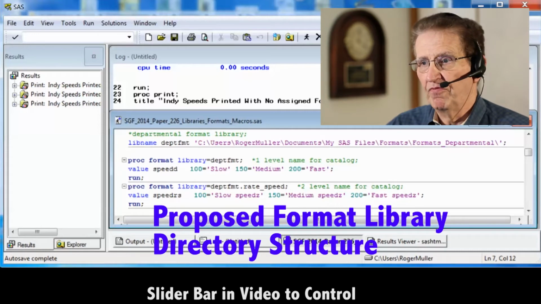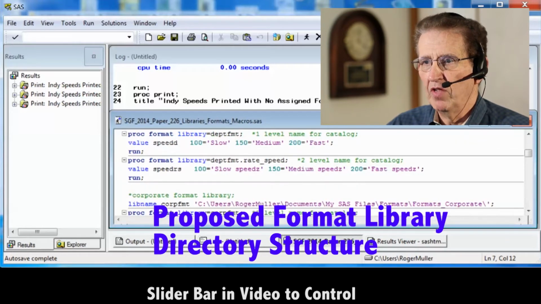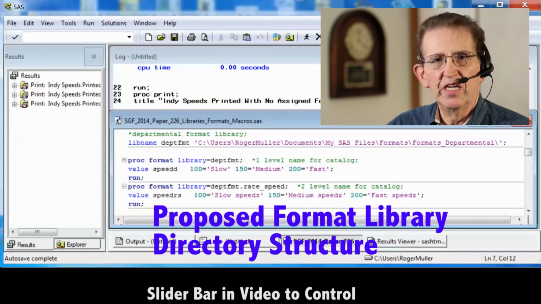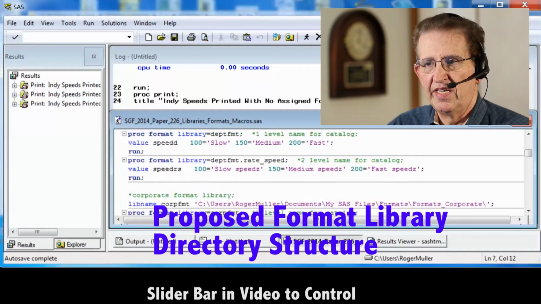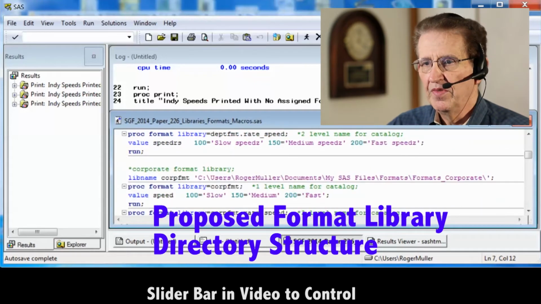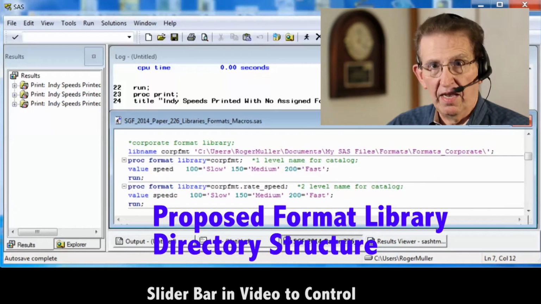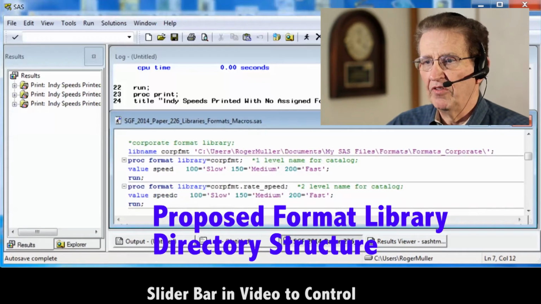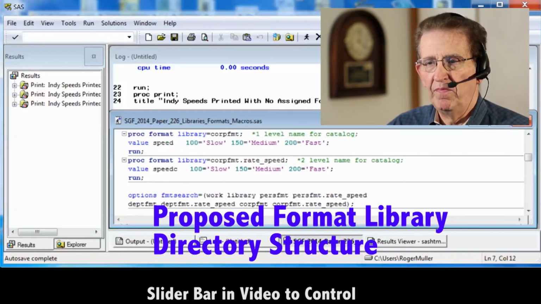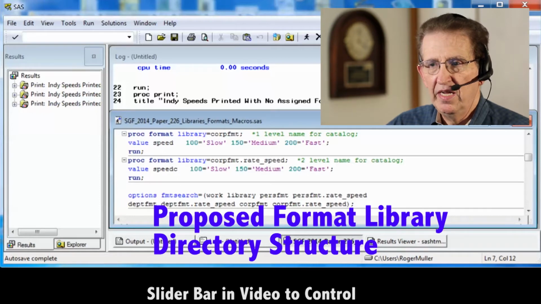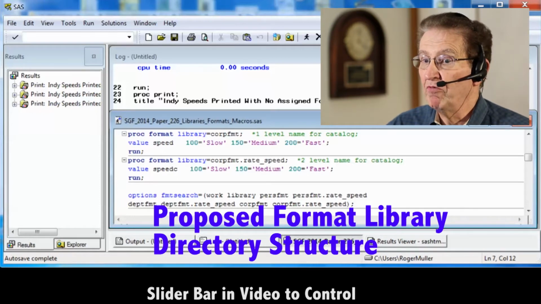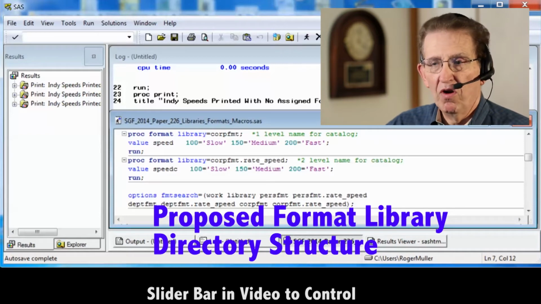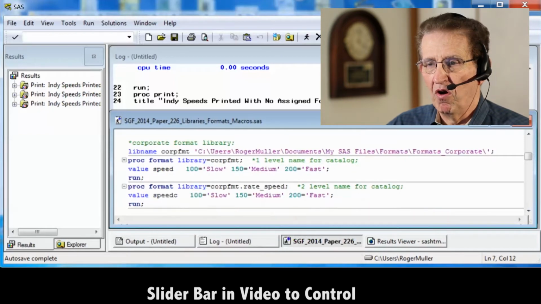Departmental format library, again, a 2-level name. And I'm changing things just a little bit here. I didn't stick a speed in here. I stuck a speed DD and a speed RS. And then in the corporate format library, I have, again, the 1-level name and the 2-level name. I have 2 different formats here, a speed and a speed C. Remember, speed was used previously. How are we going to control what is going on?